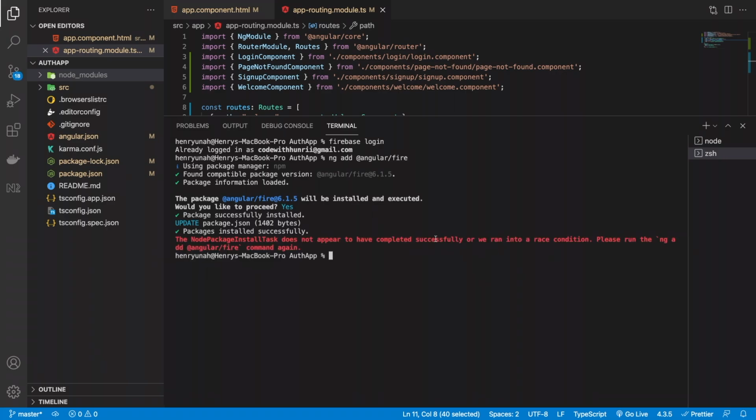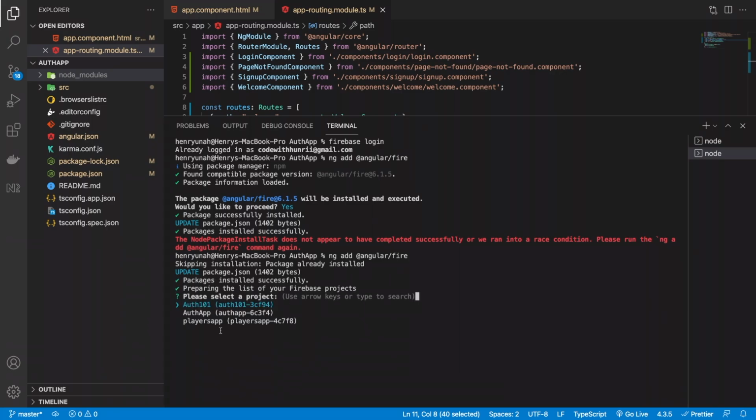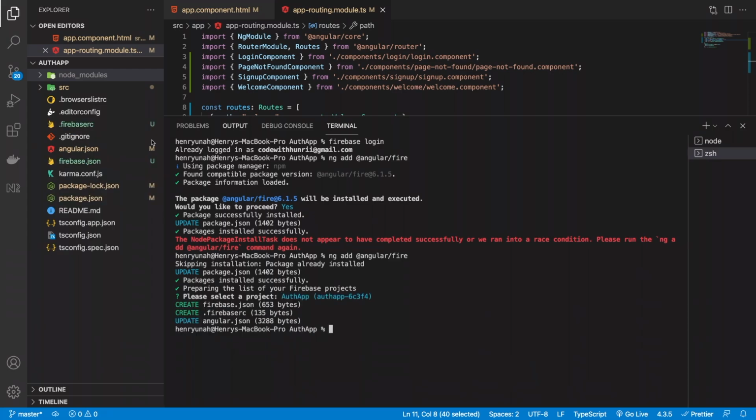Package installed successfully. Okay, but they ran into issues, so it wants me to try the command again. I don't know why it's having this issue, but it's going to work the second time. Okay, the packages are successfully installed, and you can see I have all the applications. This is the one I created before. This is the new one we're going to be creating, so I'm going to select that one, and boom, we are connected to our Firebase.